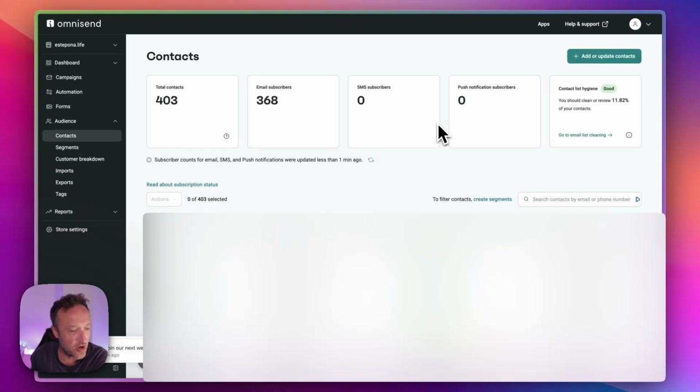Here we are. Here's Omnisend. I'm just having a look at my contacts. I've got 368 email subscribers, which is pretty decent. It's growing nicely. I'm getting new people sign up every single day at the moment. So the list is growing really well. I'm using a simple pop-up form to try and capture people's email addresses, and it seems to be working really well. And I'm using social media to drive people to the website, so that's helping as well. So let's send out an email to these 368 people.